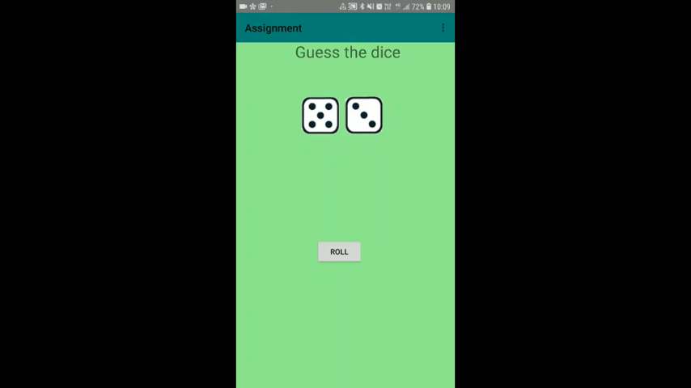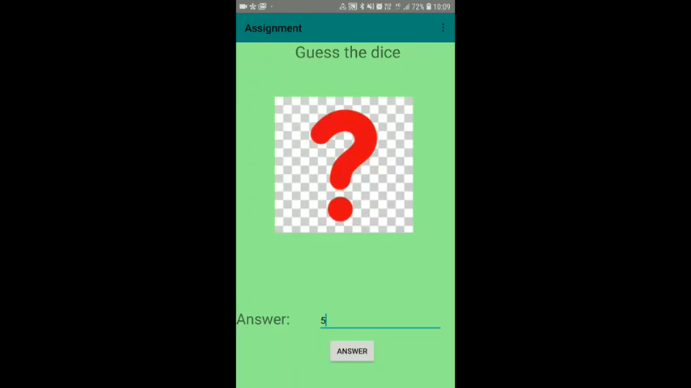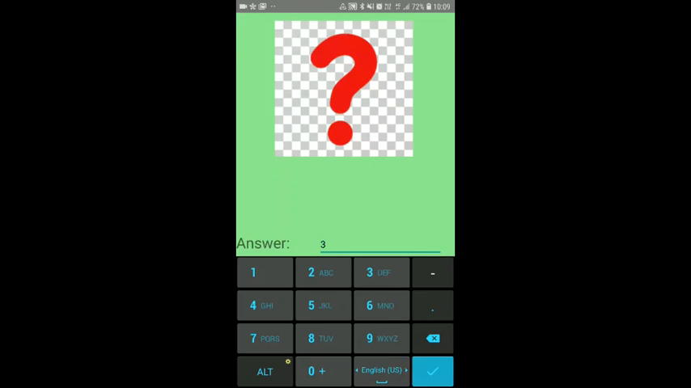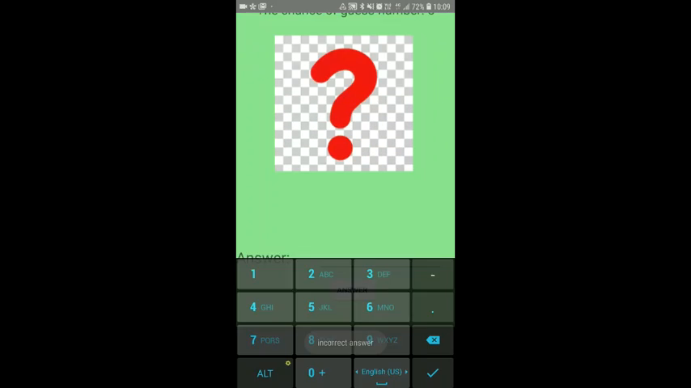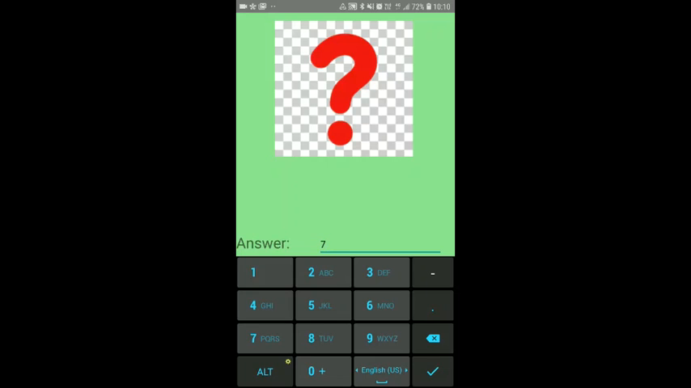Moreover, I will click the roll button, and then the BGM will play, and the player needs to input a number between 2 and 12 to guess the sum of two dice. As you see, I just have 7 chances to guess the sum of two dice. 10 is wrong, and then I will continue to guess. 8 is also wrong. 7.